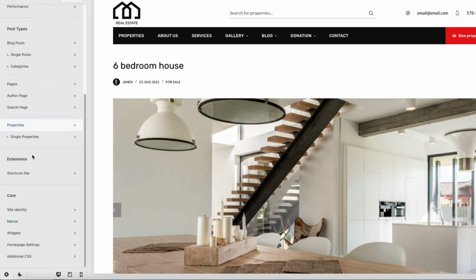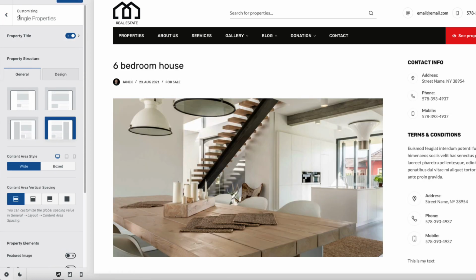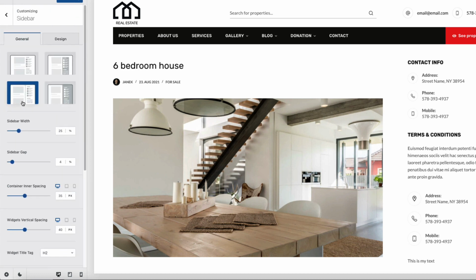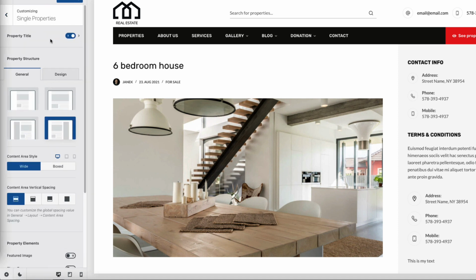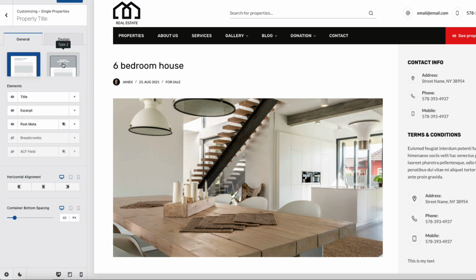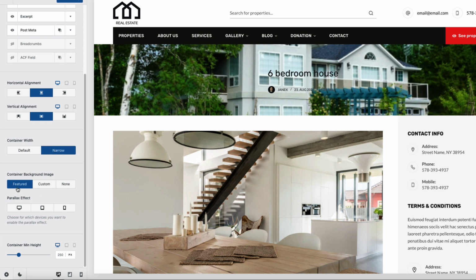I'm gonna open up the properties once again, single properties. I'm gonna add a sidebar over here. Now I'm gonna back to the sidebar options, select this type 4 here, contact information. Later I'm gonna change and add a contact form also over here. Now back to the properties. Single property, and let's start with the property title. I'm gonna choose type 2. Now I'm gonna scroll down, and container background image is gonna be a featured image.